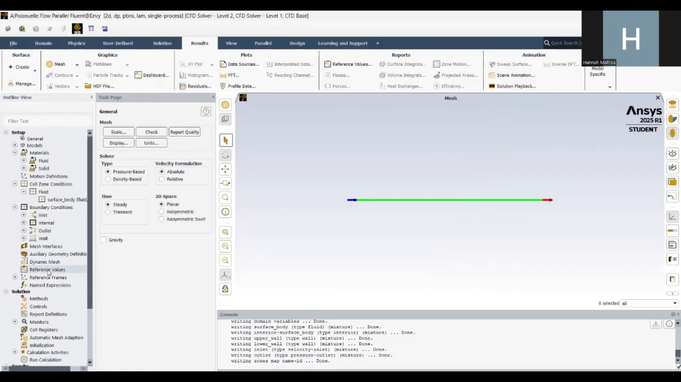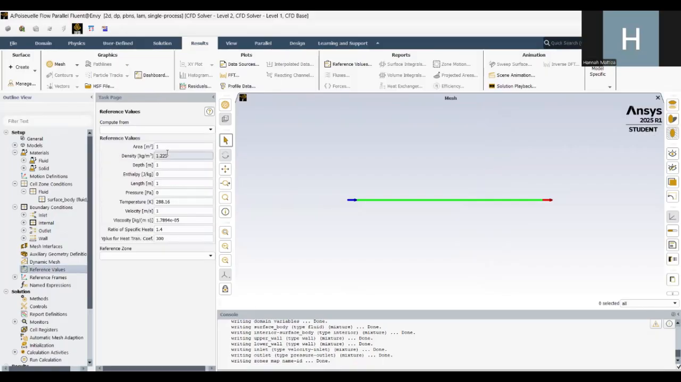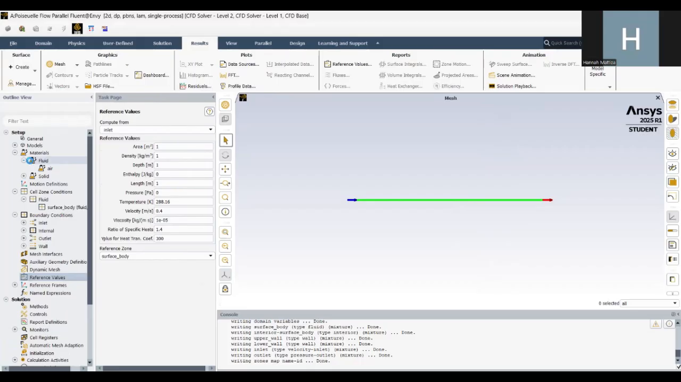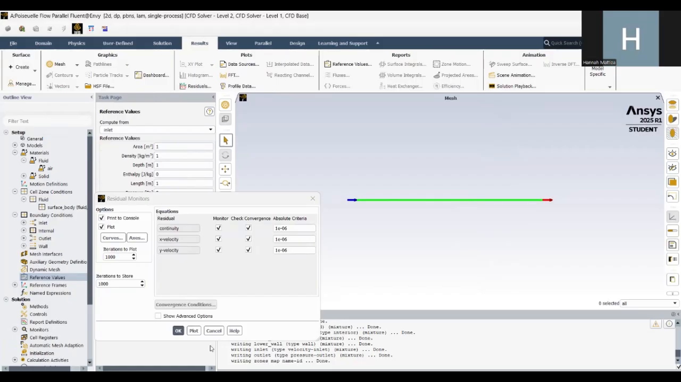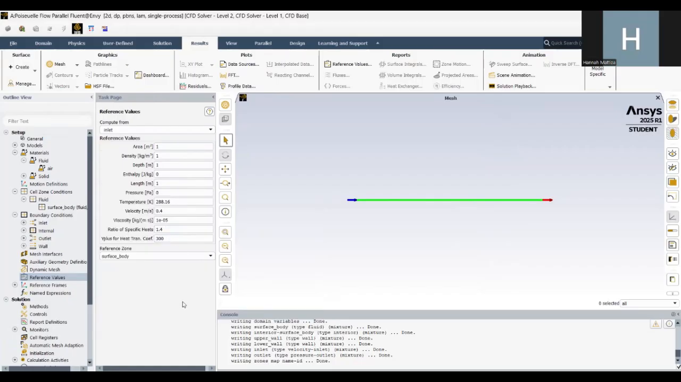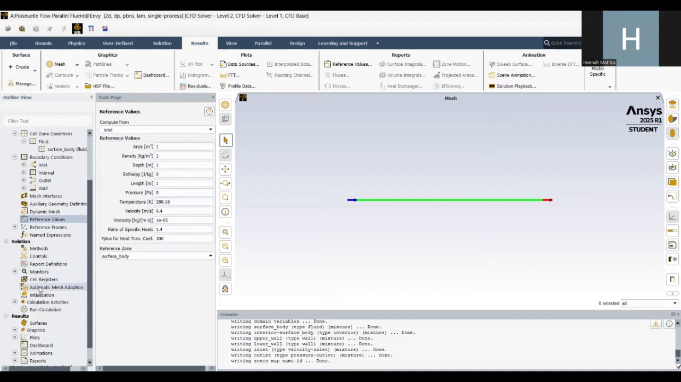So now that that is done, we're going to go to our reference values and make sure that they are all correct. This one does not look correct, so we have to figure that one out. But we're going to go to compute from and change it to inlet and reference zone surface body. So to change our viscosity, oh, it just updated. Perfect. It was just being slow.